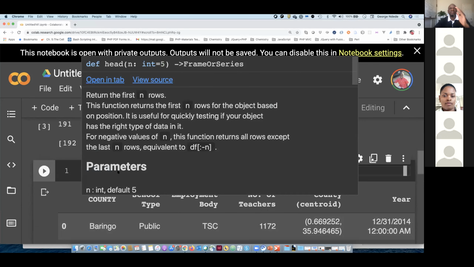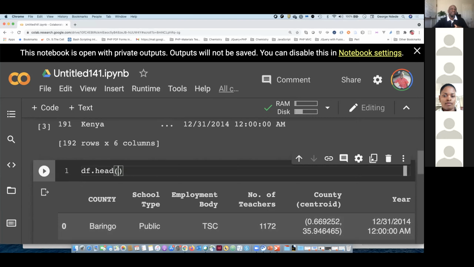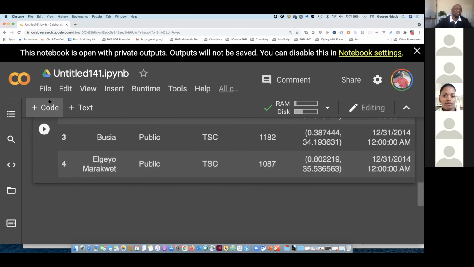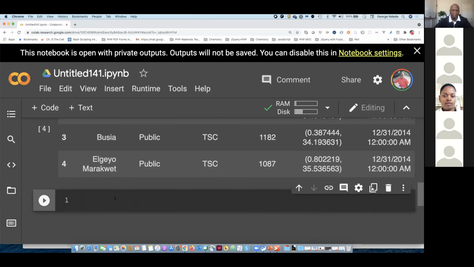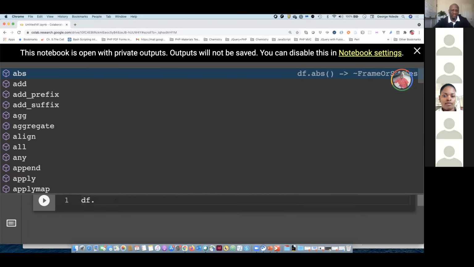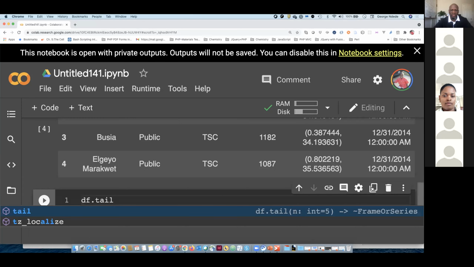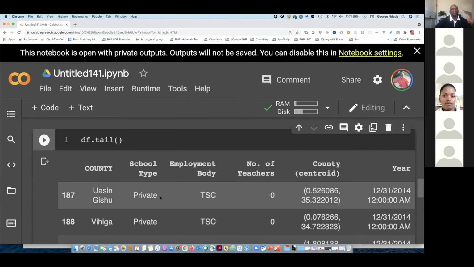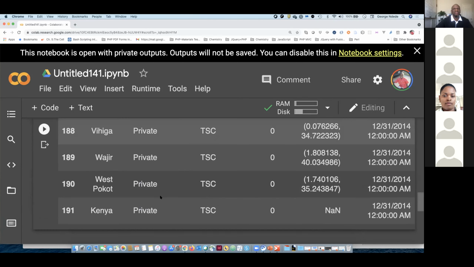So with this one you can even pass in an index to give it some index numbers. How about the tail? The tail. Same thing, yes, just df.tail. Okay. So that gives us the last rows.